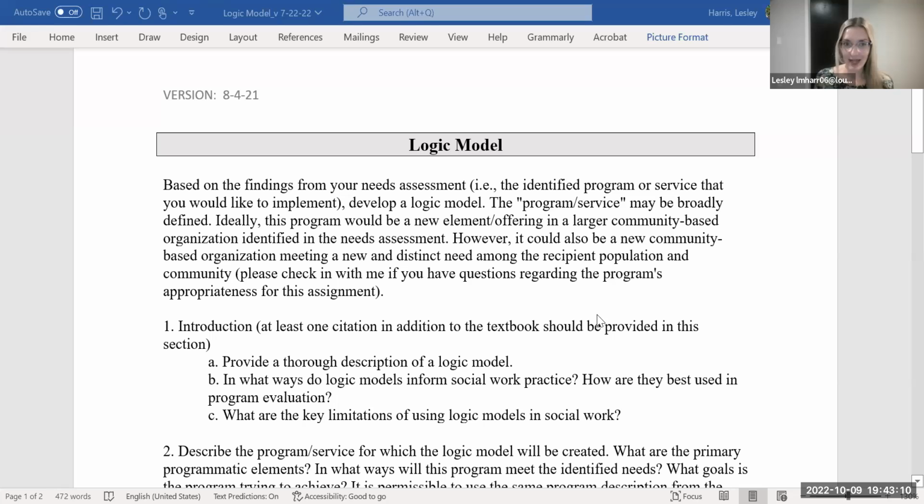Hello, everyone. I want to take you through a brief explanation of our upcoming logic model assignment, just so that you can hear my words and voice overlay our assignment description.